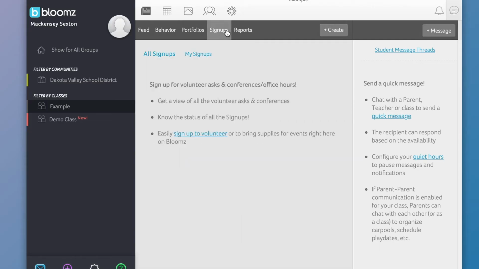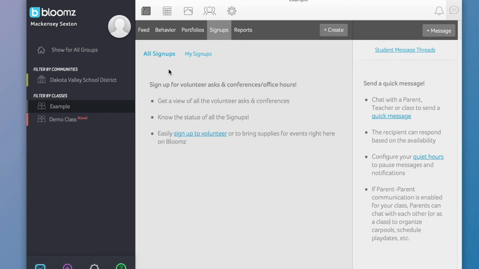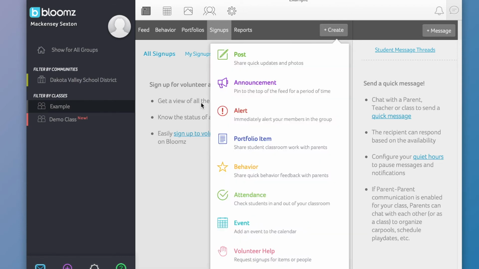The great thing about this tool is that it has the sign up feature. So for conferences, for any sort of party you have, this would be a great way to get parents to sign up or sign up for supplies.